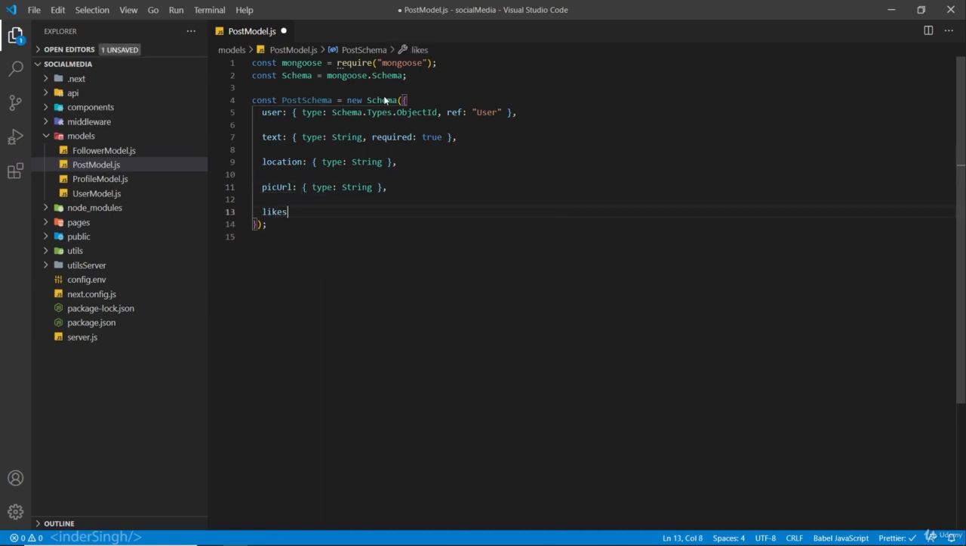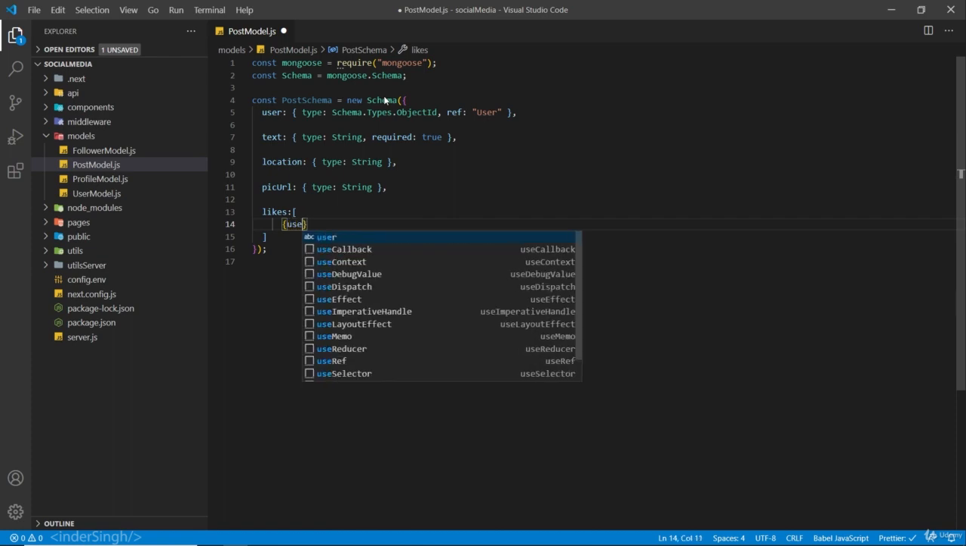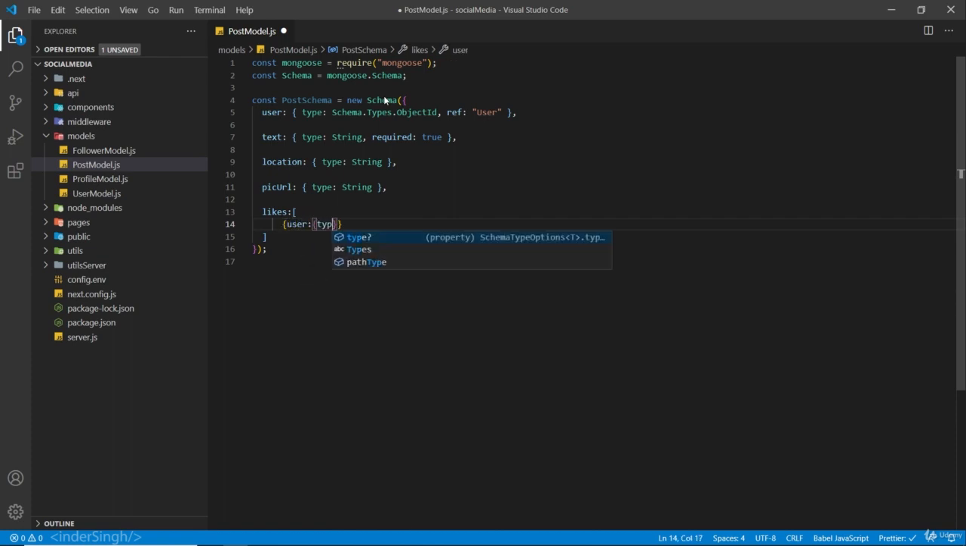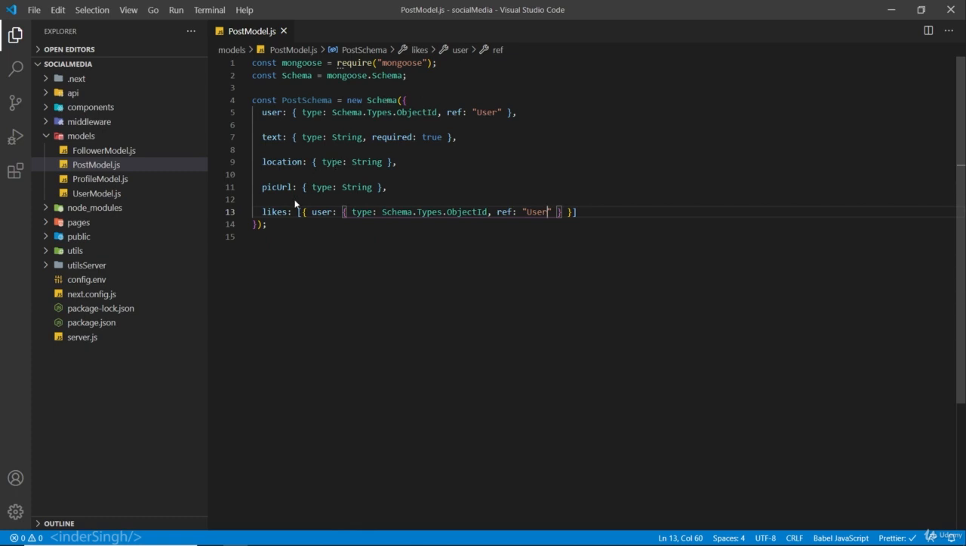After this, we are going to have likes. This is going to be an array. And inside this array, there is going to be an object, and it is going to again have user. And its type is going to be schema.types.ObjectId, and the reference is going to be again user. So again, the likes is an array, and inside that array, there is going to be an object with this user property, and that user is schema.types.ObjectId, so that we can populate this data if we want to.